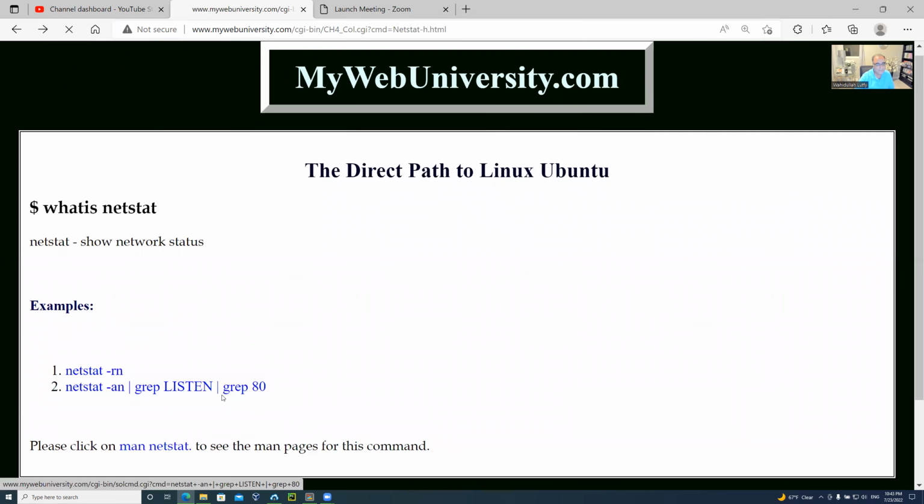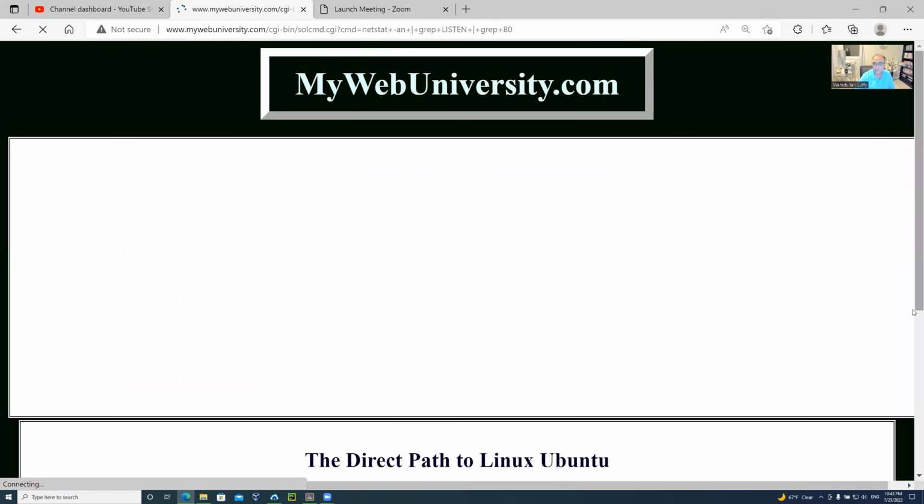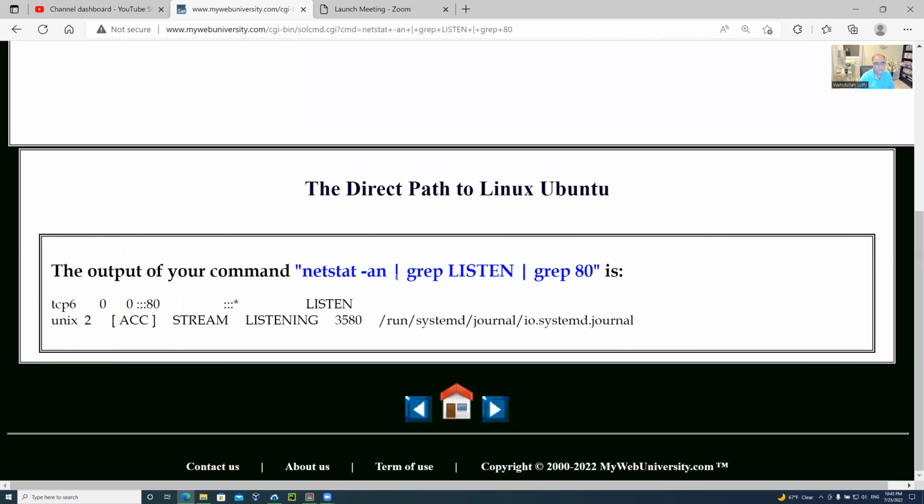Netstat -an | grep LISTEN | grep 80. So this one is going to run the netstat command with all of the ports and show them in numbers, and then grep for LISTEN in uppercase, so I don't have to do grep -i. And then by doing this one, it basically checks on the server to see if port 80 is listening. And you can see that the Apache web server is listening on port 80 on the system.